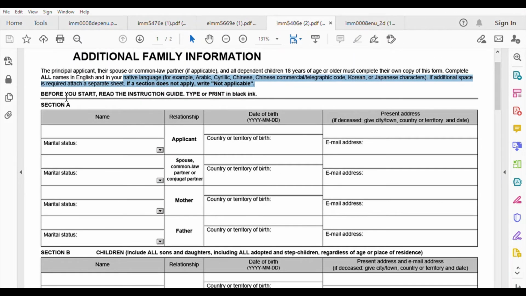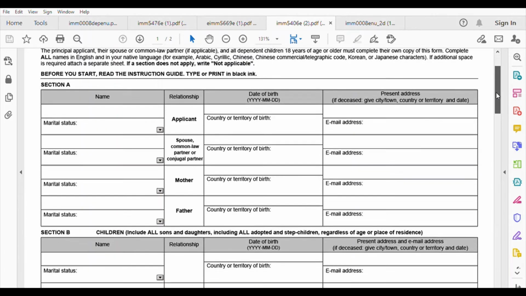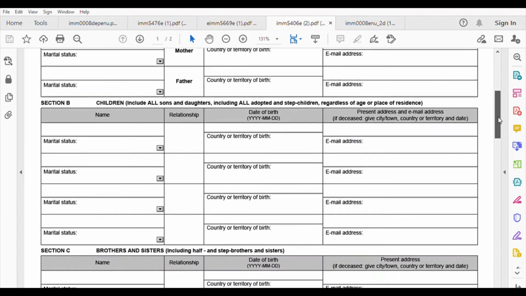So here, section A, as you see, there is the name of the applicant, the name of the spouse or the partner, mother's name, and father's name. You have to mention the names in English and in your native language. Here, date of birth, country of birth, and the present address you mention, and their email. But it's okay if they don't have an email address. It will not affect your application.